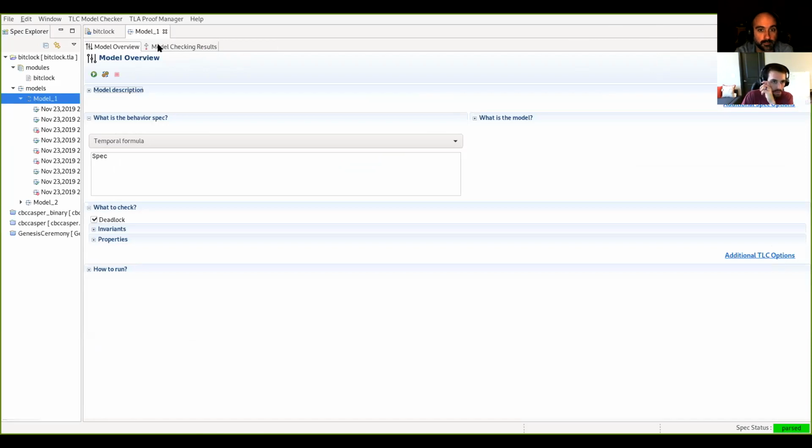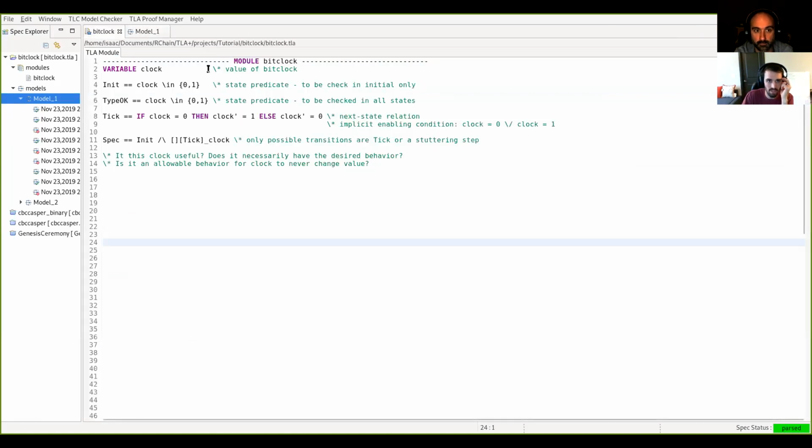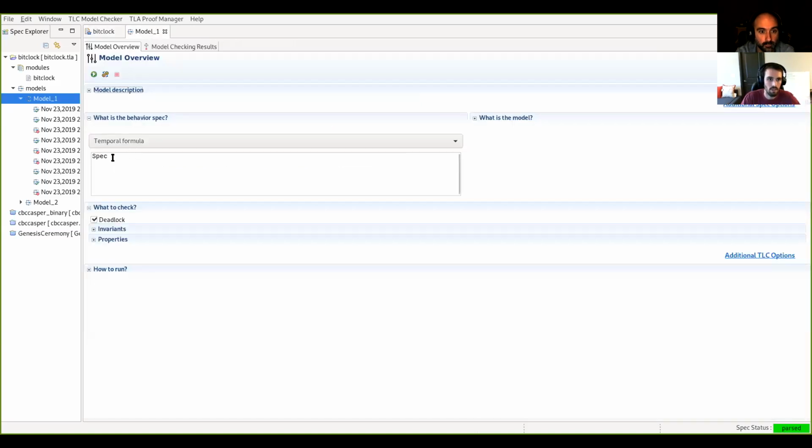All right, so we'll just look at this. It's always waiting for me to run TLC to actually run it on the specification that I have here. So now that I've changed it and saved it, it's good. It'll run a model on this specification. So again, we have spec.